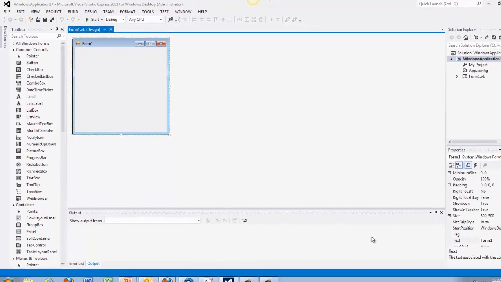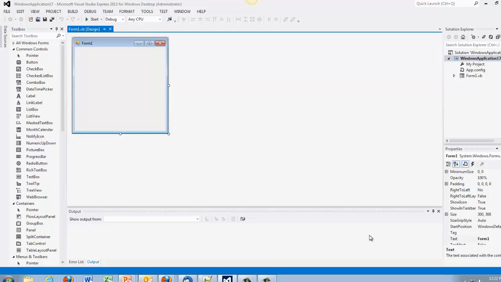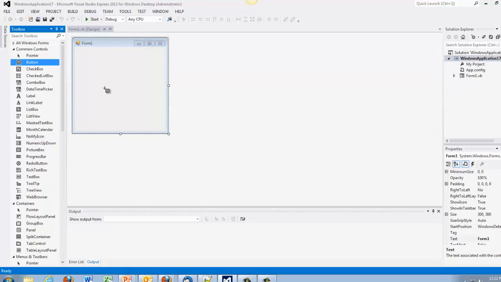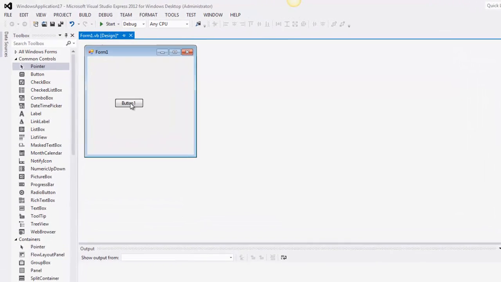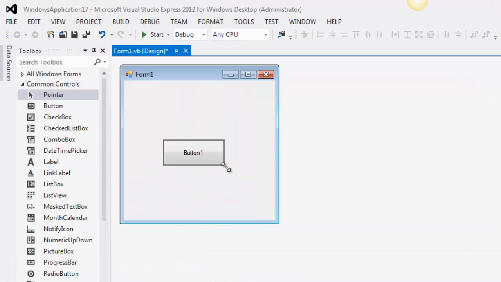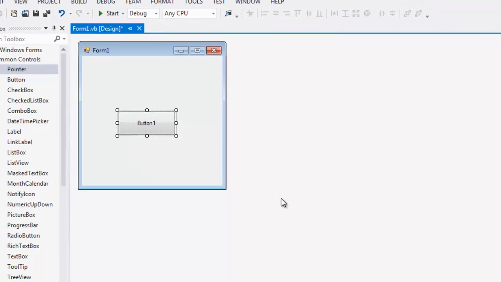This is my environment. I've set it up this way. You probably should have yours configured something like this. I have another video on that. Anyways, here's my form. On my form, I'm going to place a button. All right, this is an event-driven form, and the event that's going to make things happen on this form is a click on that button.